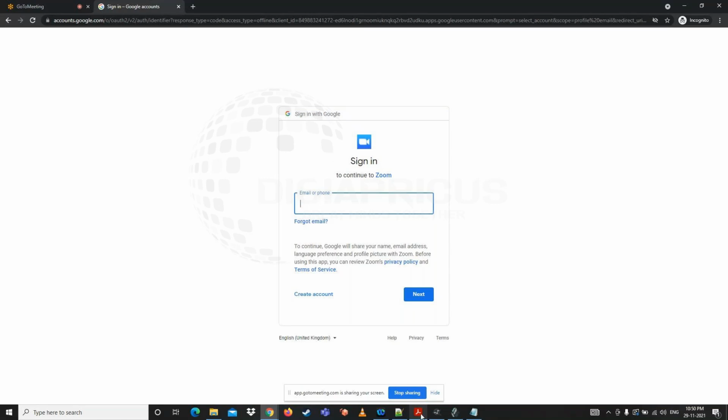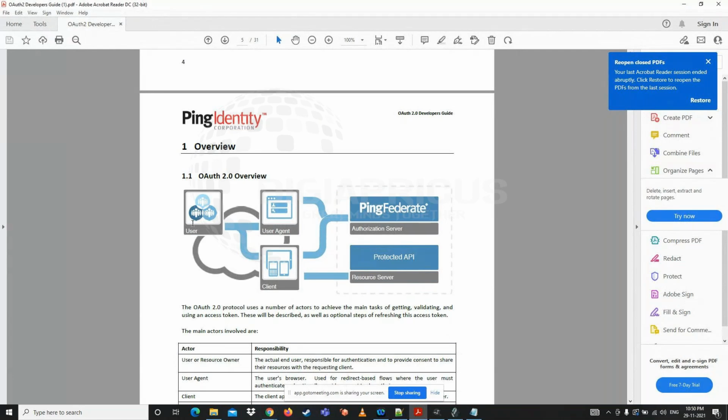Whenever the user tries to access any application, here the Zoom application, through the browser, which is the Chrome browser, I use this browser to access the client. Whenever I hit sign in, a request will be created and sent to the application server, which is the resource server. In the resource server, it will check whether there is any configuration for the authorization server or not.